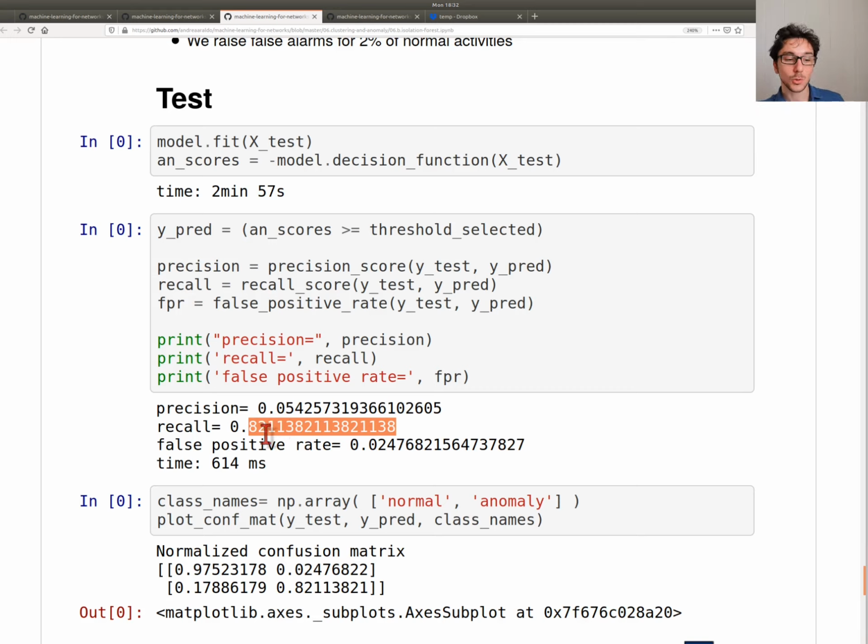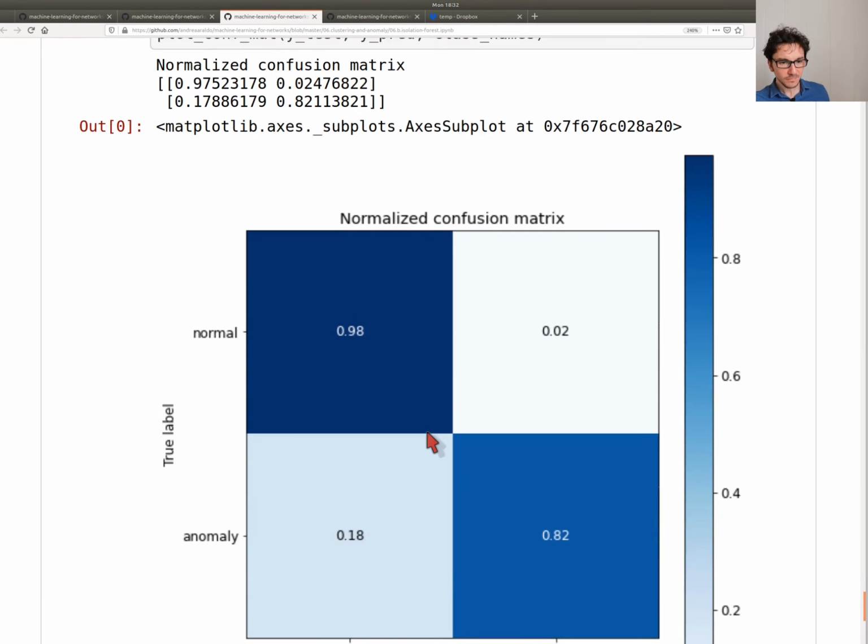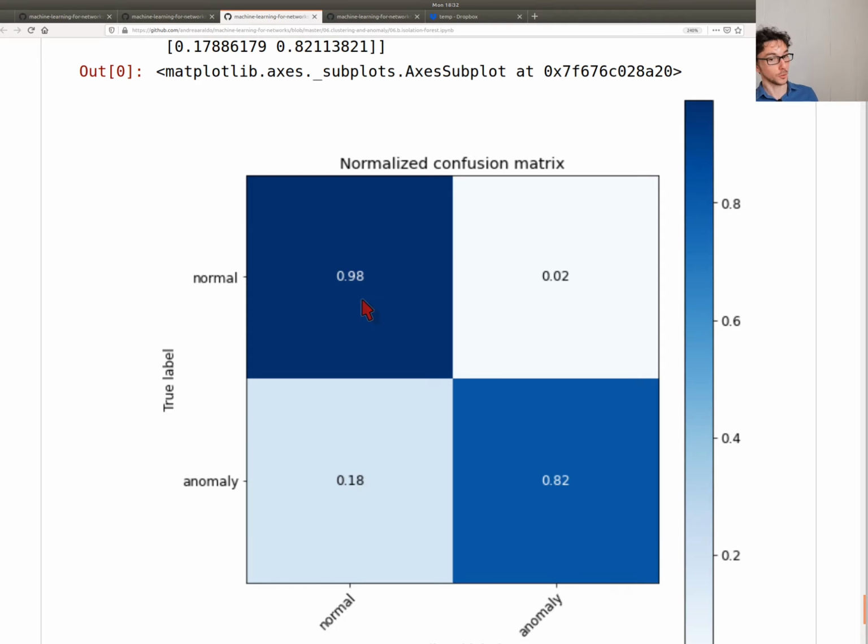This gives 82% of recall and a false positive rate of 2%. So you see that these results on the test set may be different from what we had in the training set. And here I'm plotting the confusion matrix. You see that I have just 2% of false positive rate: samples that are normal, but are classified as anomaly. Overall the confusion matrix doesn't look so bad.